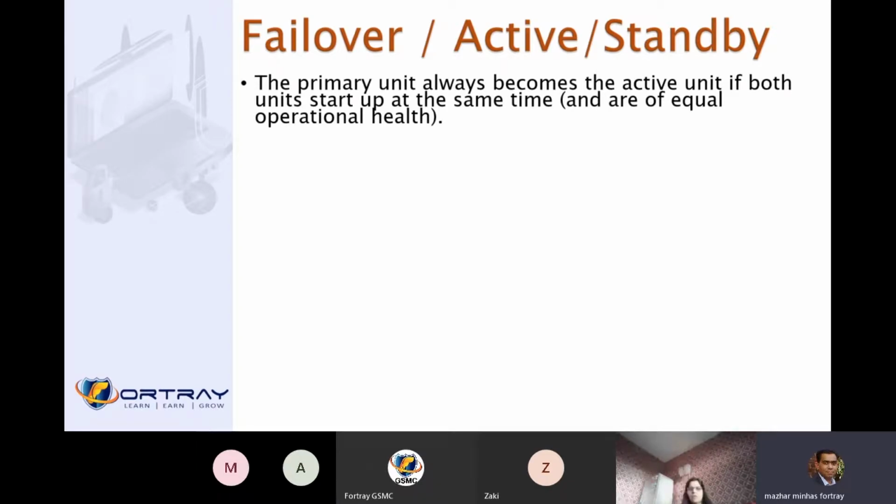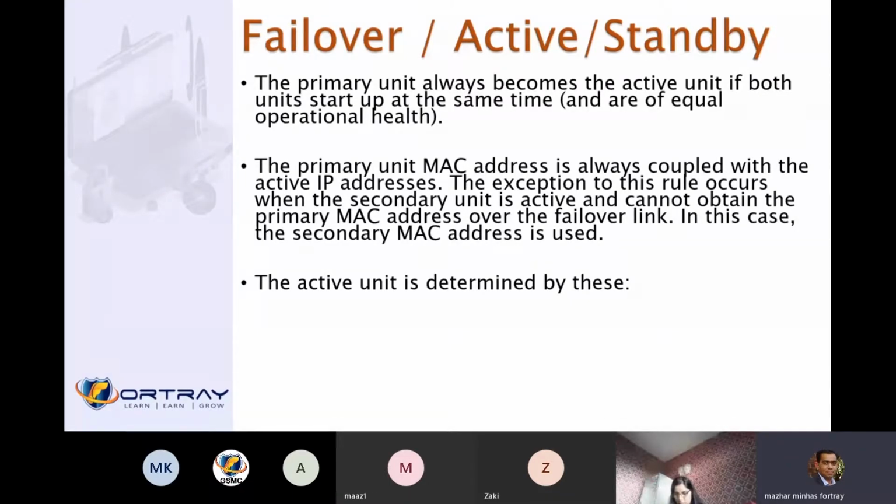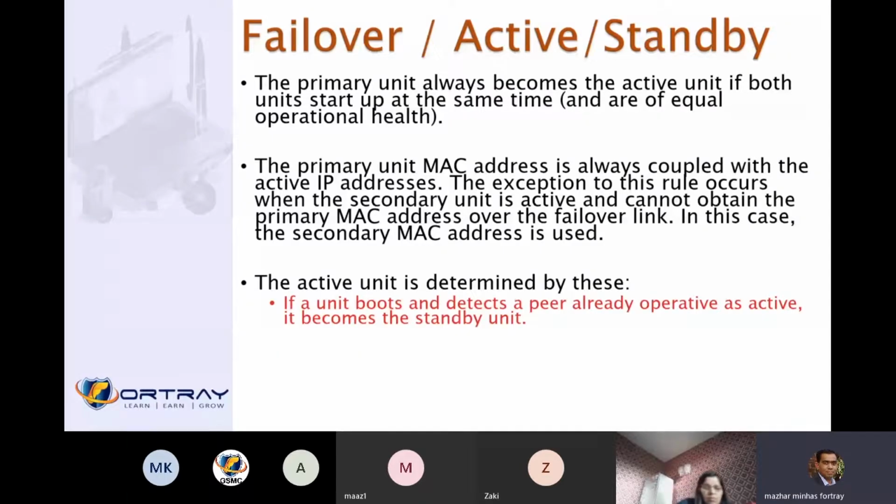The primary unit always becomes the active unit if both units start up at the same time, and for equal operation health, the primary unit MAC address is always coupled with the active IP address. The exception to this rule occurs when the secondary unit is active and cannot obtain the primary MAC address over the failover link. The active unit is determined by these conditions. If both units boot at the same time and detect a peer already operating as active, it becomes the secondary unit.